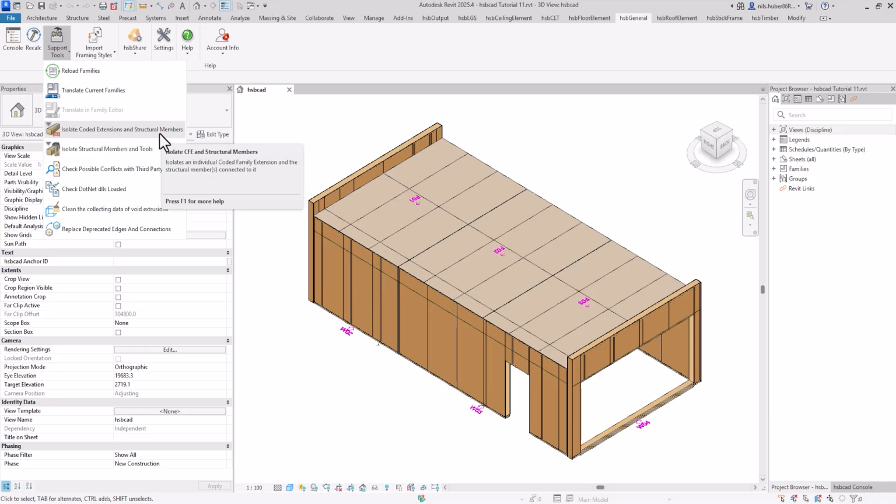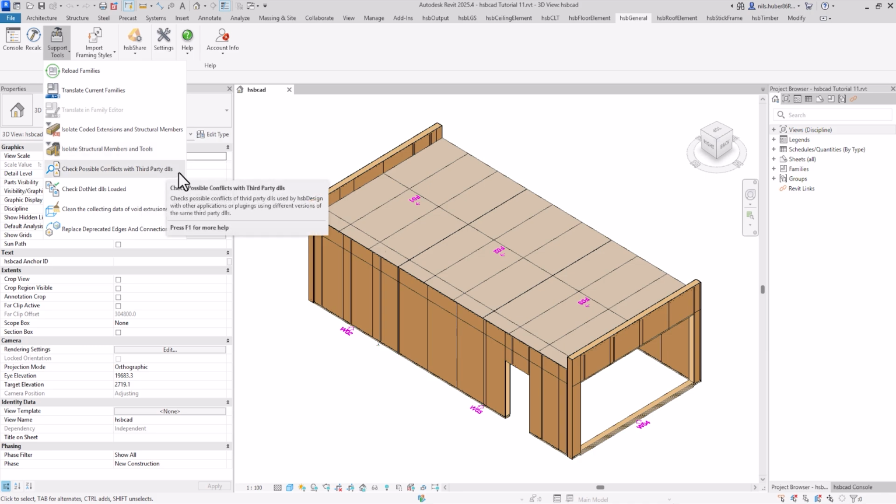This command isolates an individual coded family extension and the structural members connected to it. Next up, you have the structural members and tools. You can also isolate these ones. This command isolates an individual structural member and all the connected coded family extensions. You can also check for possible conflicts with third-party DLLs.